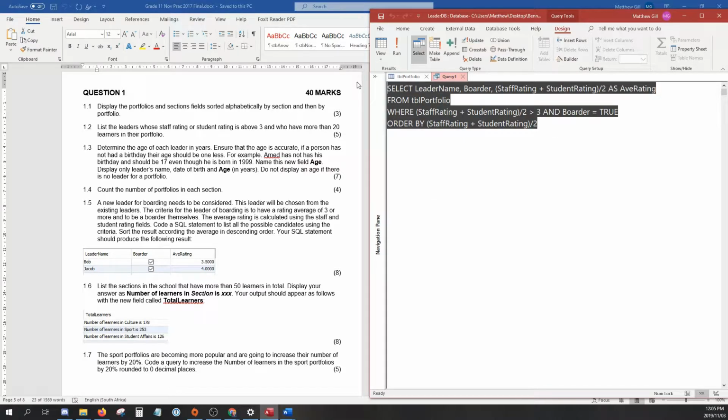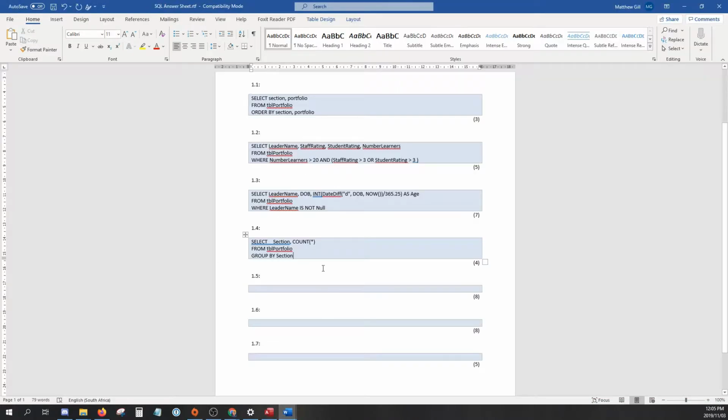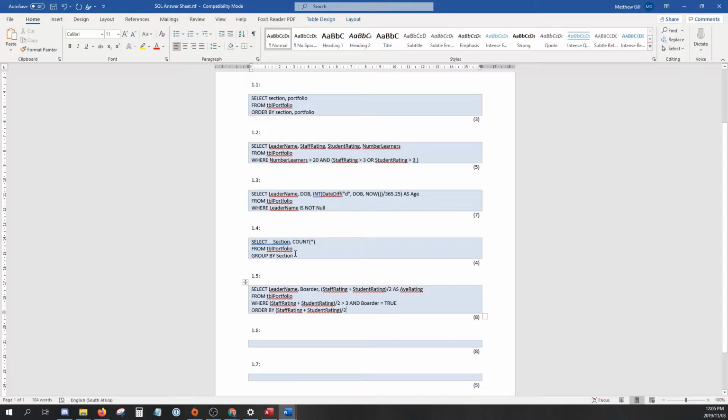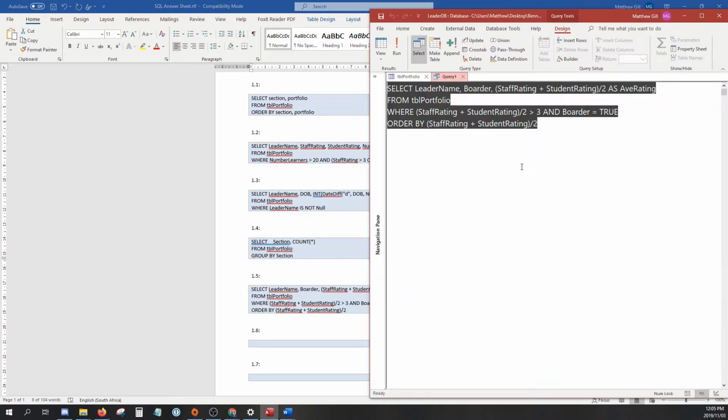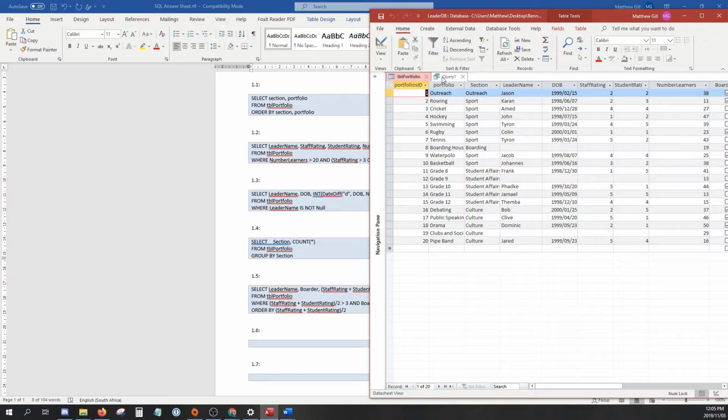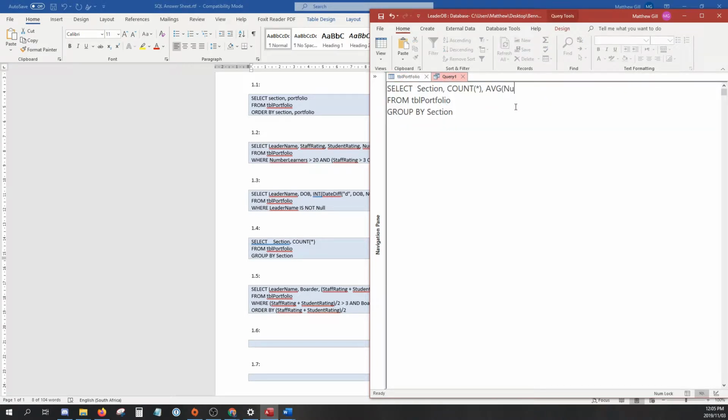Okay, sorry. Let's copy our question through over here, and let's do this. Select. Well, I'm a moron. There we go. Select section, count. Let's say we wanted the average of the length. Is there another number? Okay, let's say I wanted the average number of learners in each portfolio. So average number of learners in each portfolio. Let's run that.